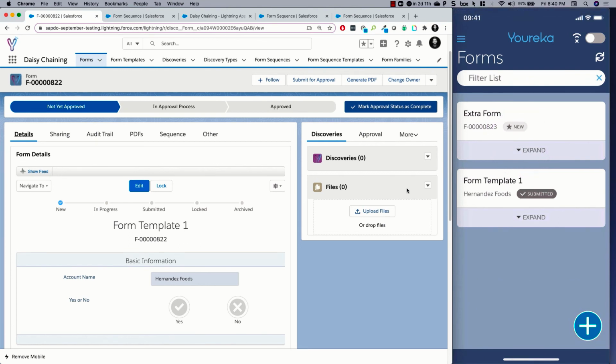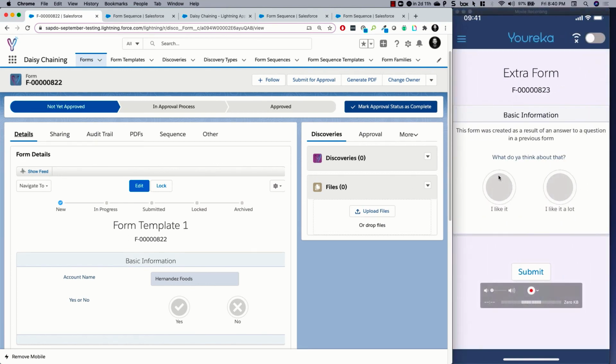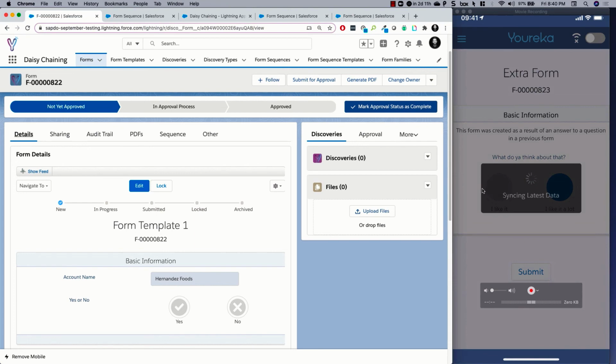And then I can click into that one, and it says this form was created as a result of an answer to a question in a previous form. What do you think about that? I like that a lot. And you go ahead and click submit.